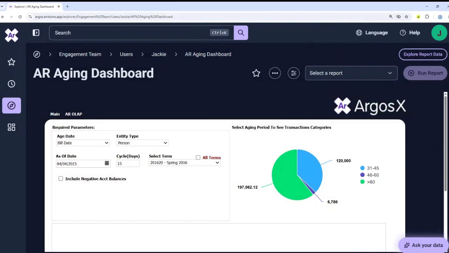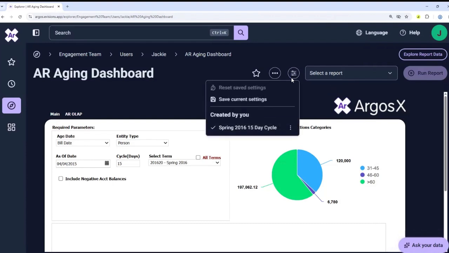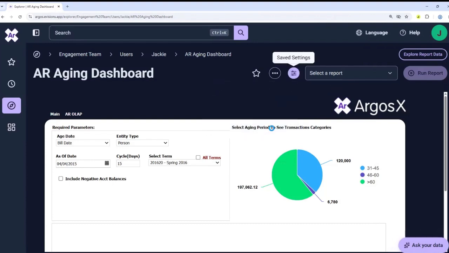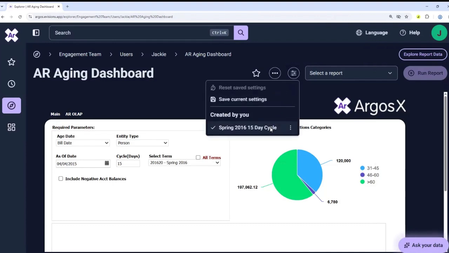Finally, let's say you want to change the parameters themselves, not just the name. The way you do this is to start by loading the saved setting you'd like to update. Pick it from the dropdown, and all of its current parameters fill in on the dashboard. Your selected saved setting will have a check mark next to it.